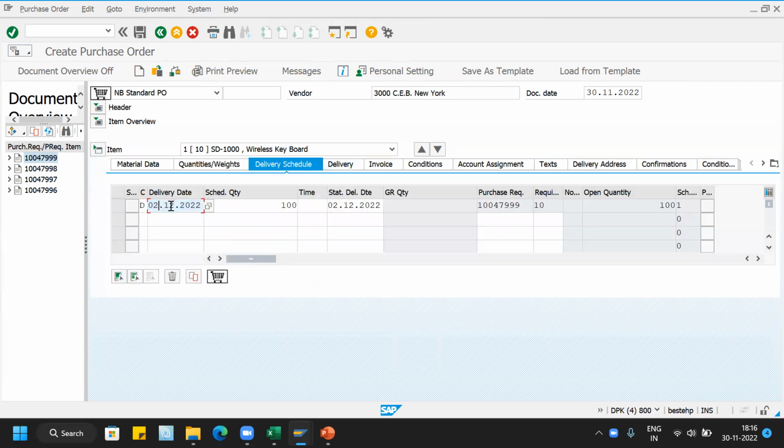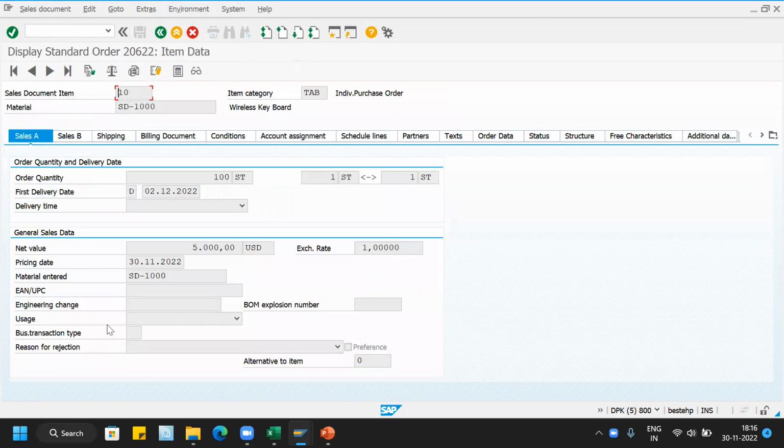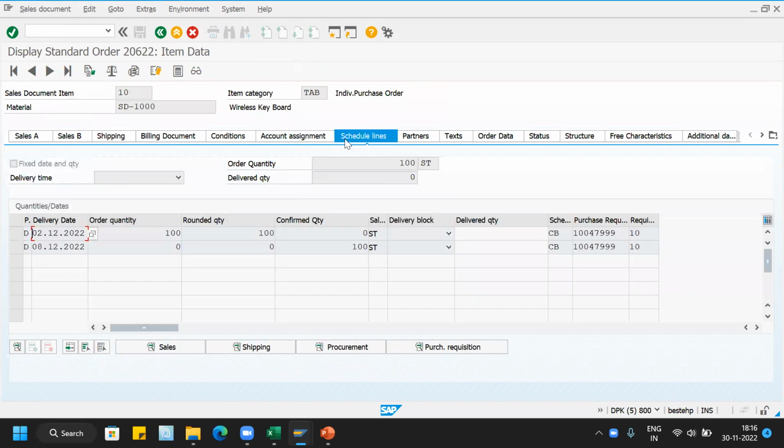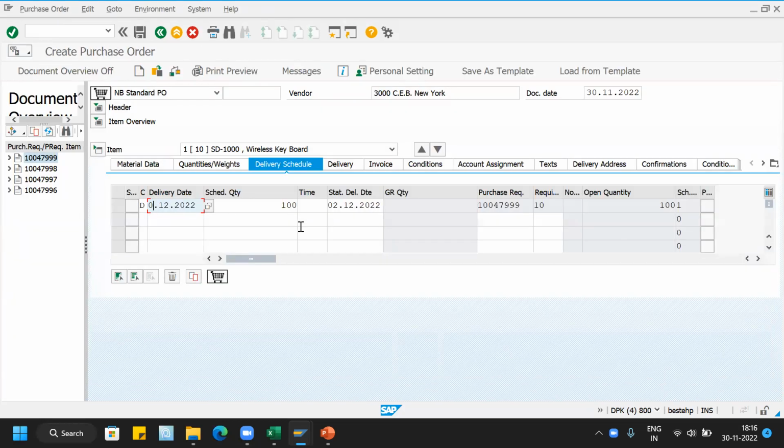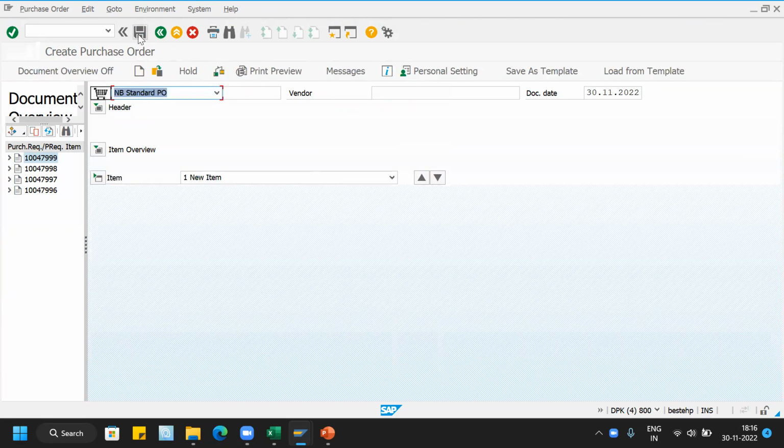The delivery schedule, it was delivery confirmation was 8th December. Yes, specify that one to avoid further errors and check whether any issues are there or not. And you can go to the account assignment tab where you can see the sales order number. Then save it. The purchase order got created.